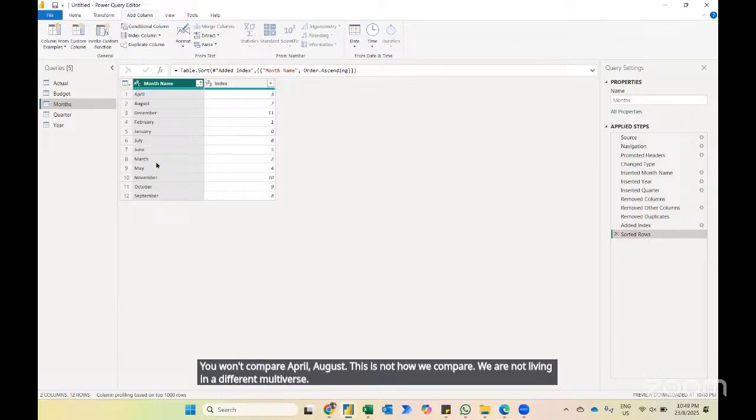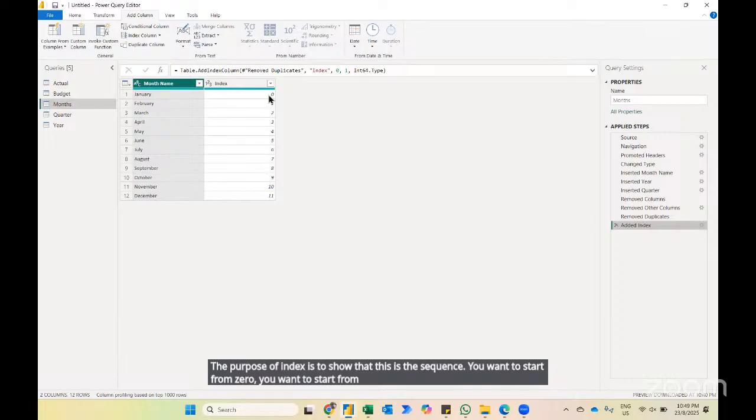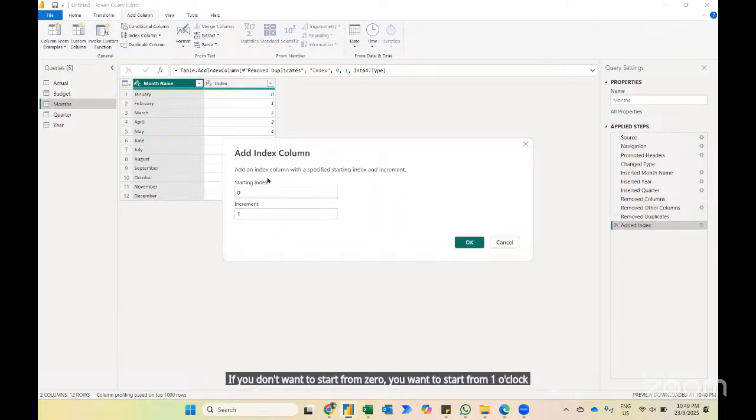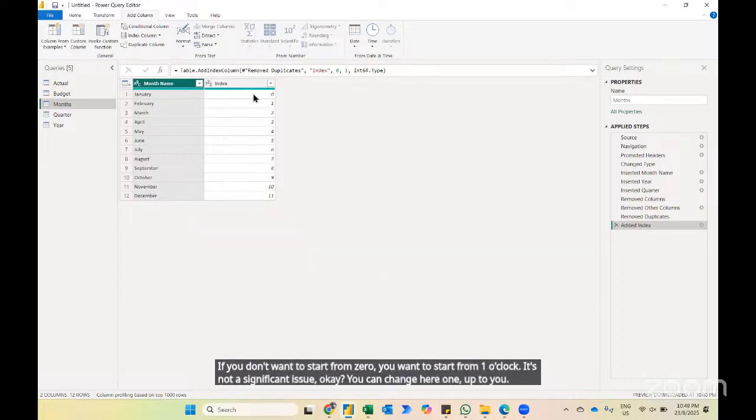In this universe, what we do is we have months from January up to December. The purpose of the index is to show that this is the sequence. You want to start from 0, you want to start from 1, can. Up to you. It's not a significant issue. You can change here to 1, up to you. So I'm going to let it be like this.